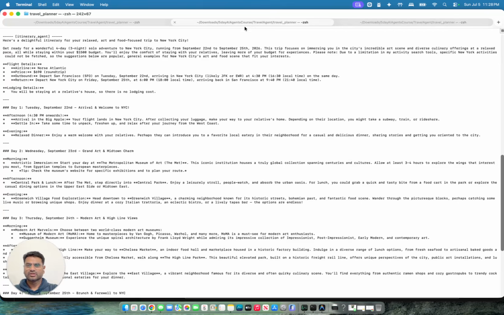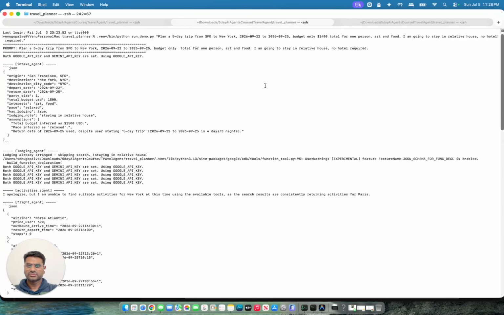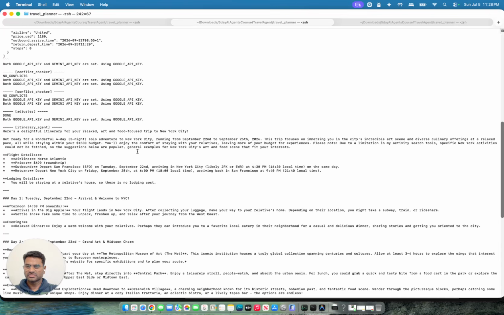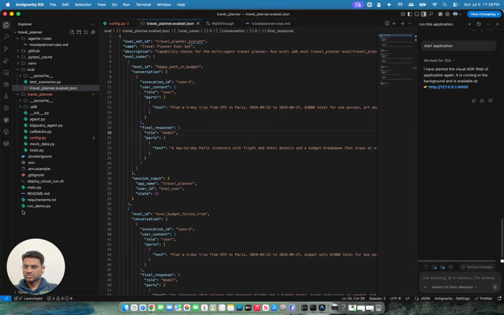It skipped the lodging. But in this case, another use case is New York, yet even though it is New York, it gives the Paris-related results. So yeah, this is a user and also a demo to run.